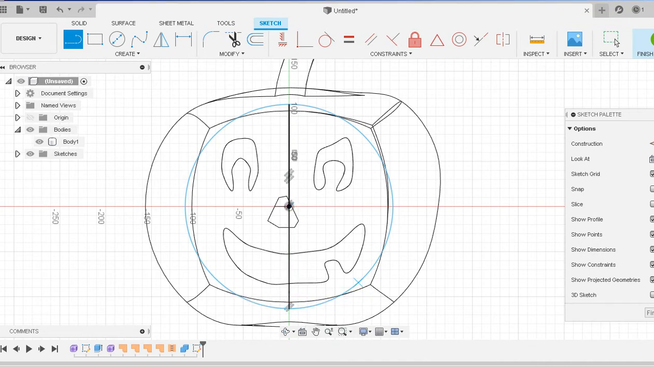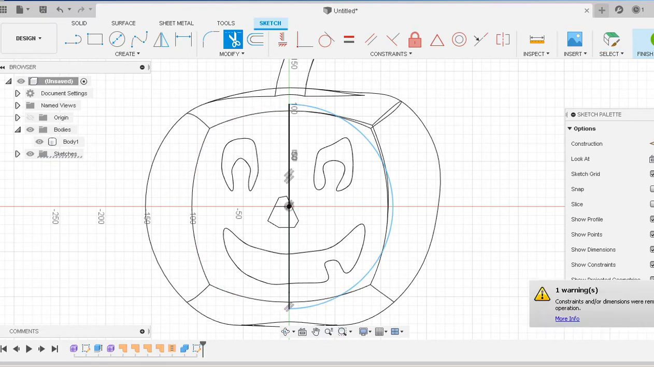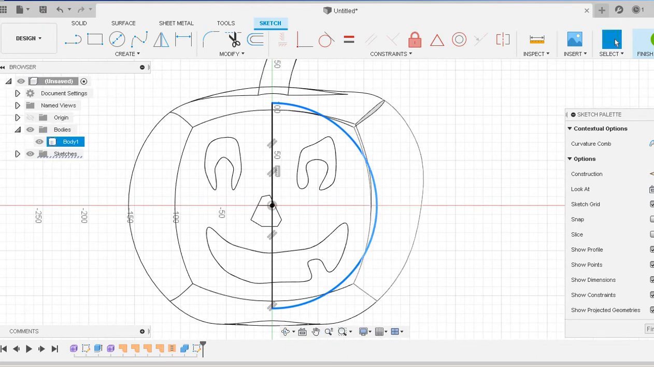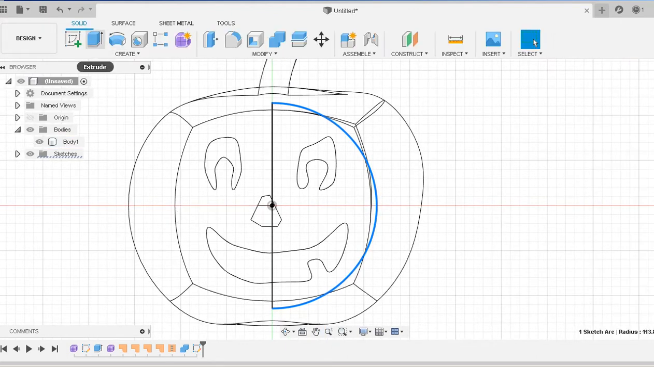Okay. And I don't really even need this. I can trim off this half of the circle. And I can probably do something with this to make it a little bit larger. Don't want to get too crazy, because again, it's going to pop out. So once that's done, I hit finish sketch, and I say revolve.